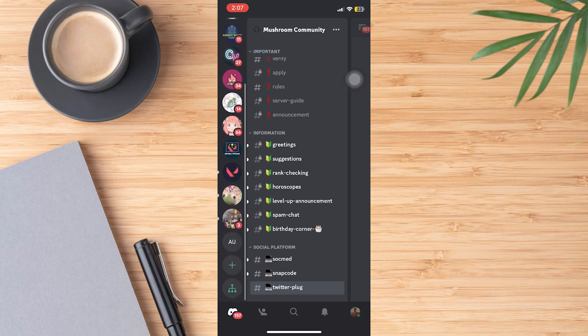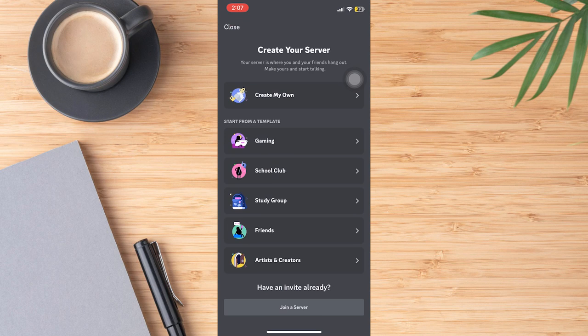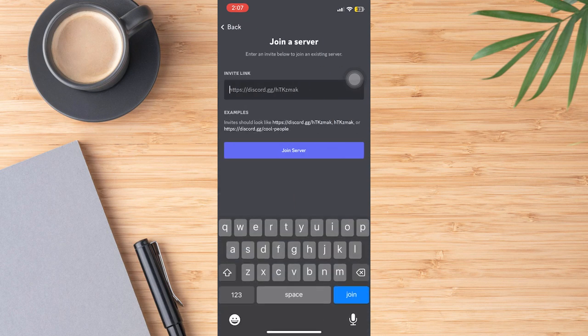Now, normally you tap the plus sign here at the bottom to join another, but this takes us to the create page. At the bottom, you do have the option to join the server, but you must have a link to put in. Not very helpful, right?